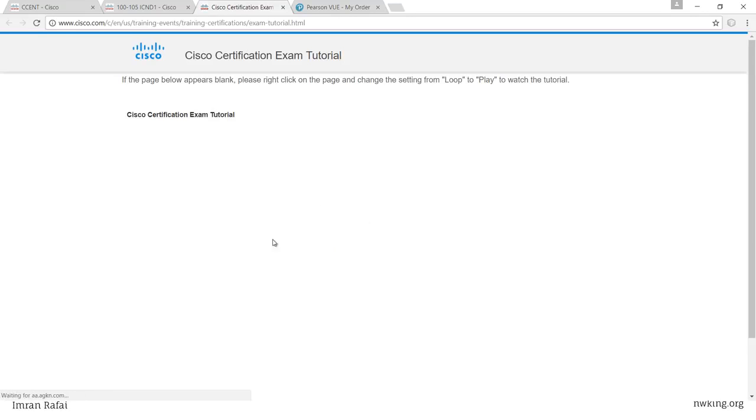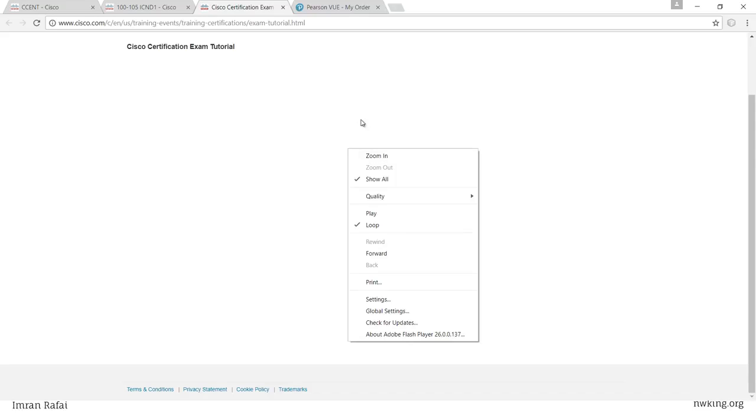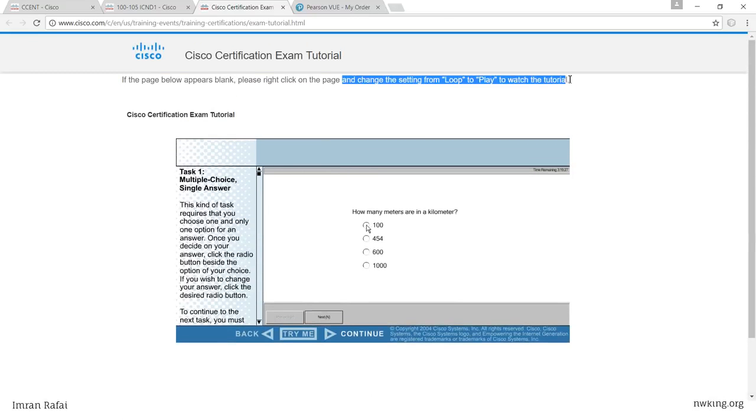It should give a test tutorial, so you can just go here. I think you need to enable Flash and then right click and say play. That's what it says here, so if you follow that you should be able to do it. And this is how the test is going to be. This is a demo of the test engine, so feel free to go through this. You will have an idea of how the test engine is going to be, so that you're familiar when you go to do your test.